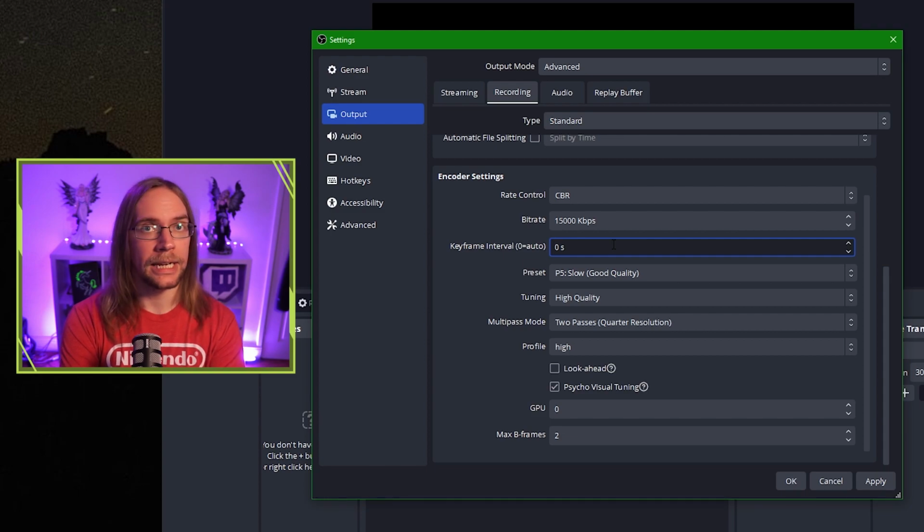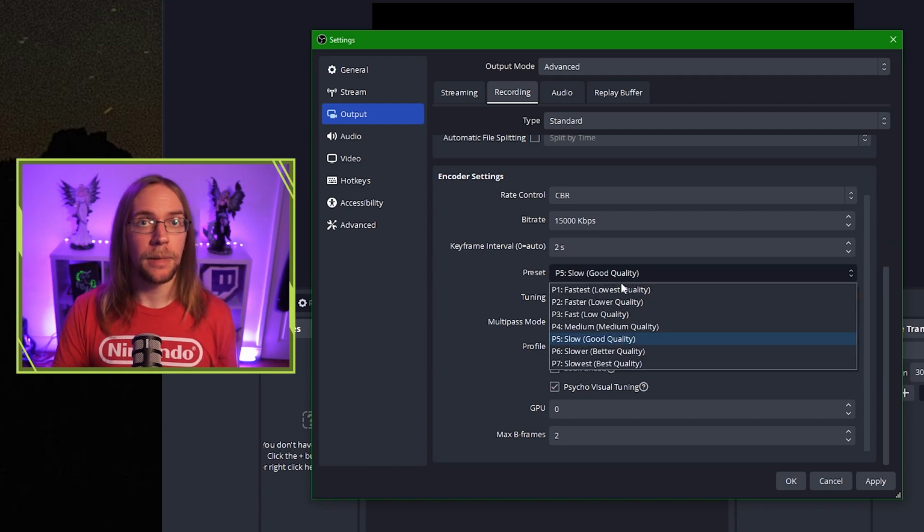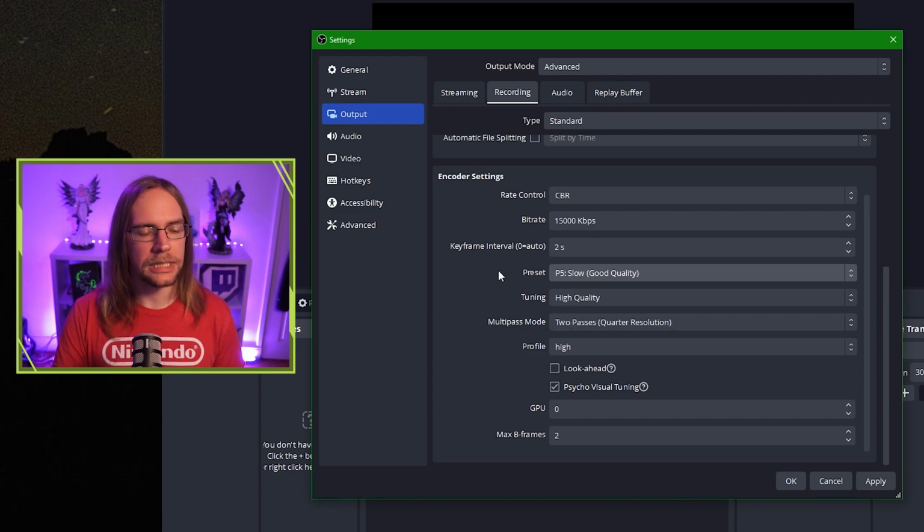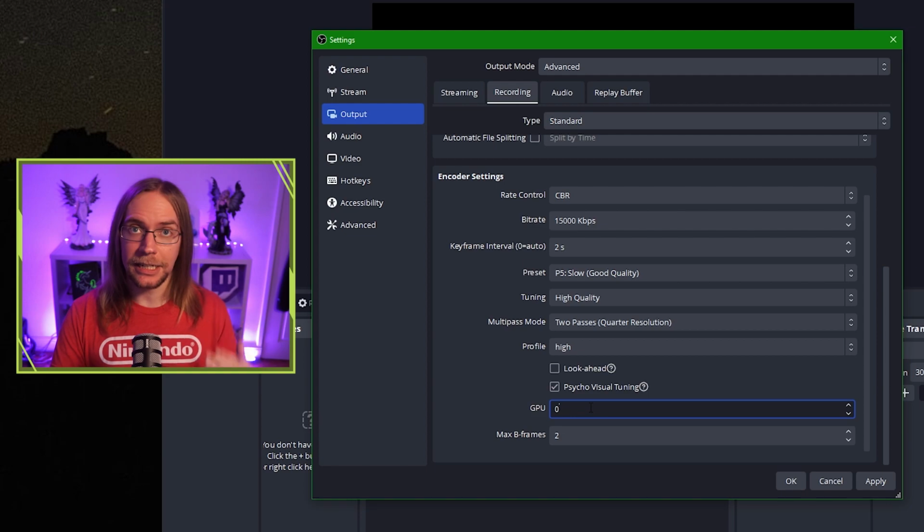The keyframe interval we can have twice as fast by setting it to 1, or generally speaking, 2 seconds is about right. For the preset, as before, make sure you do some testing and see what works well for you. I'm going to keep this on slow, good quality, and everything else, once again, will remain the same. Again, if you have a secondary graphics card, here's where you'd set that.